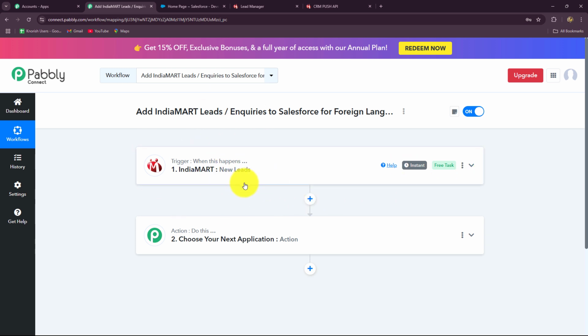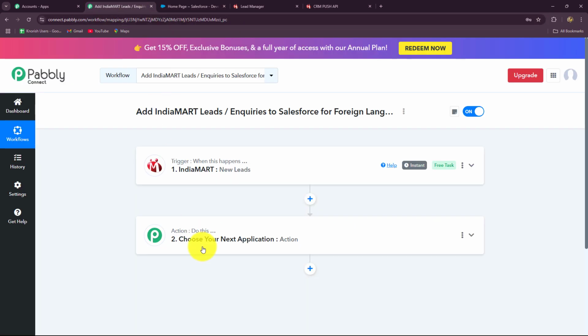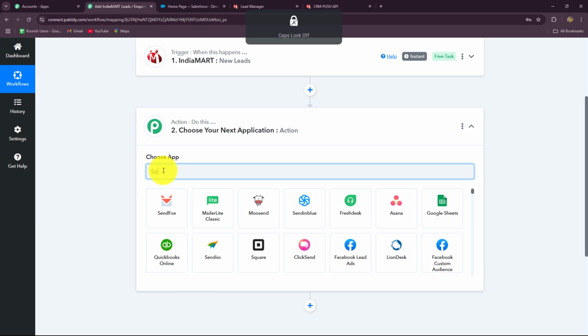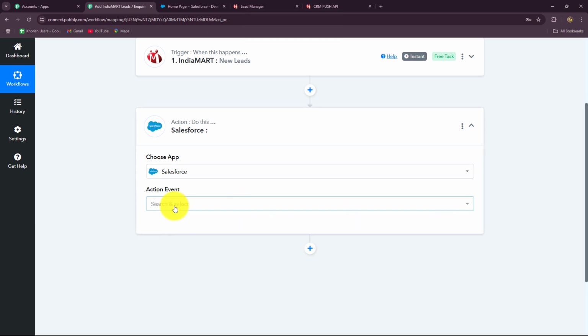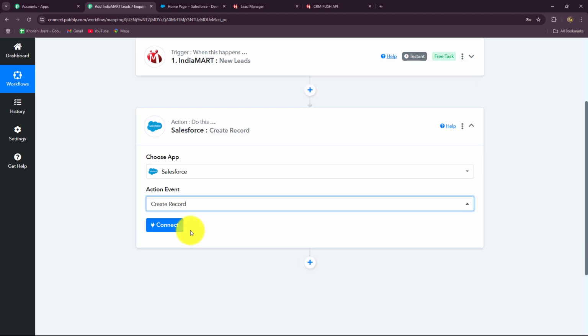When we have received the details, we want to add this lead as a contact or a lead in Salesforce. For that, we now have to build a connection between Salesforce and Pabbly Connect. So let's go towards Pabbly Connect once again. Let's go towards our action step and select our action application as Salesforce. Then here we have to select the action event: what do you want to perform? I want to create a record over here, so I'm going to select create record.